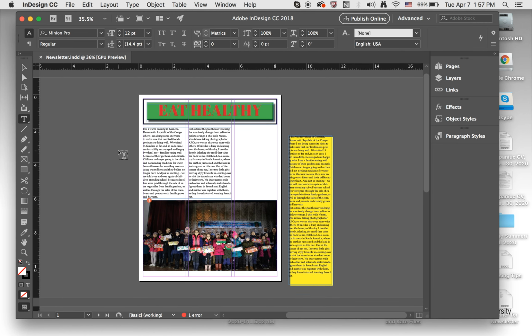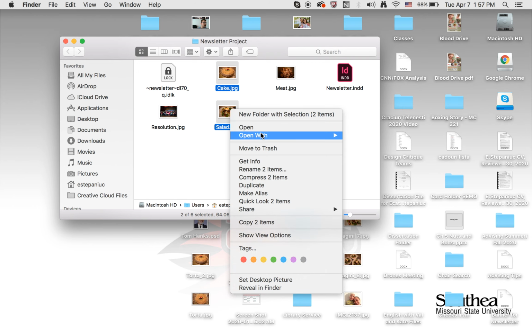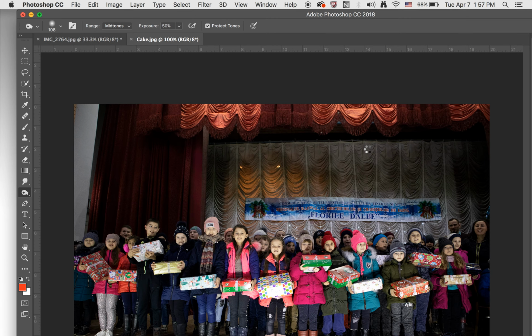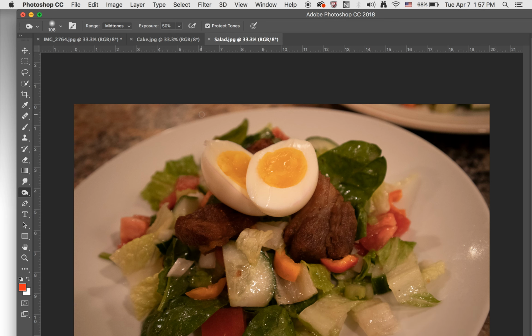We assumed that the topic for our newsletter is going to be something connected to food. So I was able to take a couple of pictures of some food that I cooked. So I have a cake here and I have a salad. I'm gonna open both of these in Photoshop because I need to check the resolution. So kind of repeat those same steps that I just did. If they are 300 in resolution, then I don't have to worry about anything else.